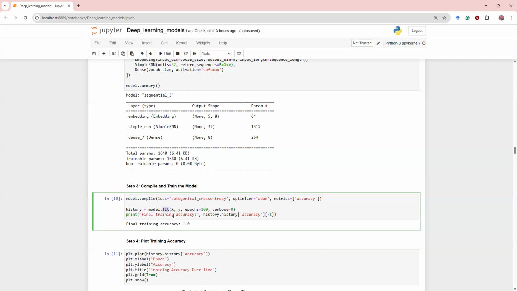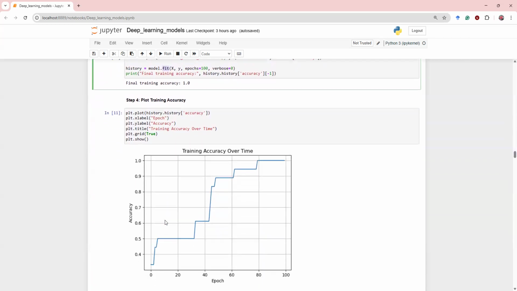So the final training accuracy is 100%. This means the model perfectly memorized the training patterns, which makes sense because it's a short and repetitive dataset. And we plot the training accuracy. You can see it starts low and gradually improves and hits 100% accuracy after around 80 epochs. This confirms that the model is learning the temporal structure in the character sequence.